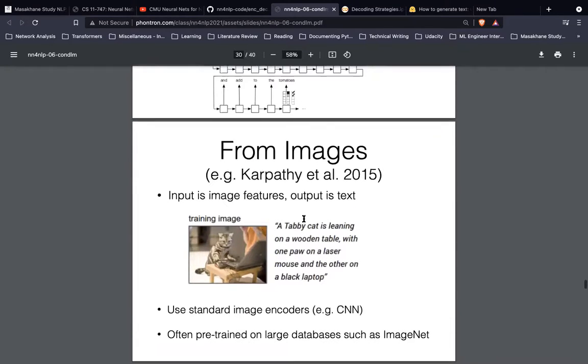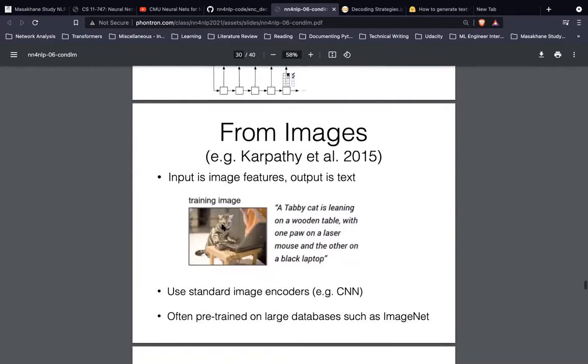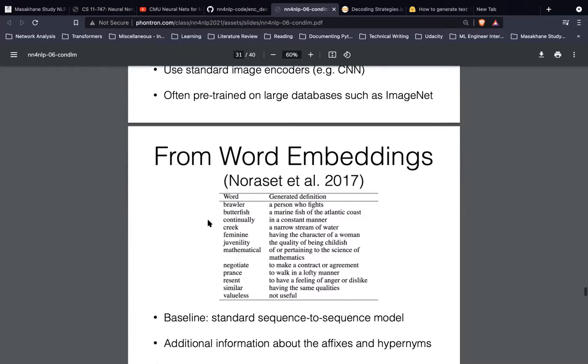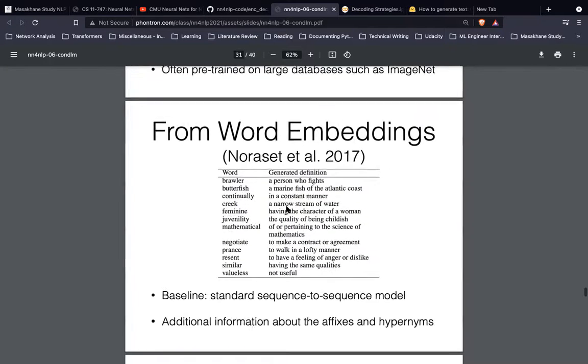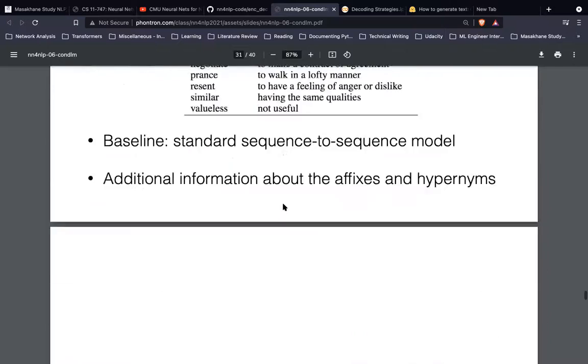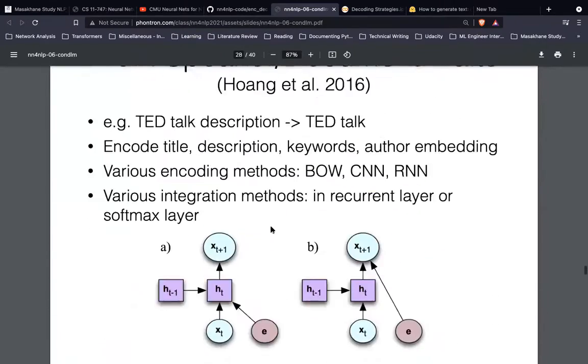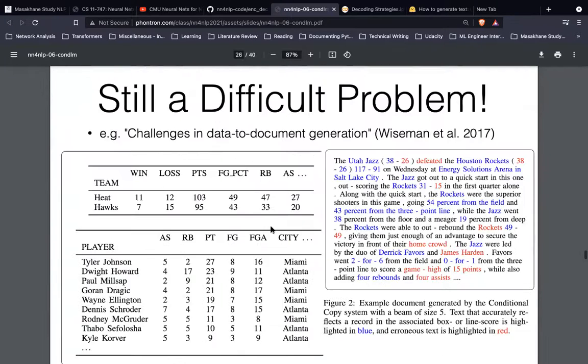There is images to text, where we have an image and try and generate text. It's Karpathy et al. There's a lot more work being done in this area these days. Interesting work. And then there is from word embeddings, where from a word we try and generate a meaning for it. It helps us see how well embeddings are capturing the meanings of words. Yeah, and that's all. So we have 1, 2, 3, 4, 5, 6, 7.